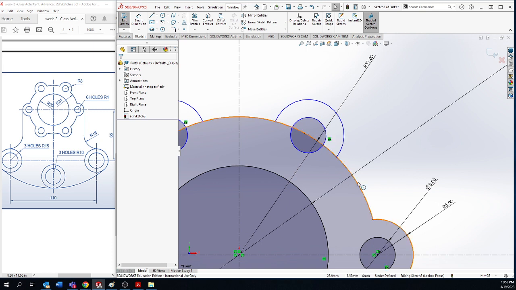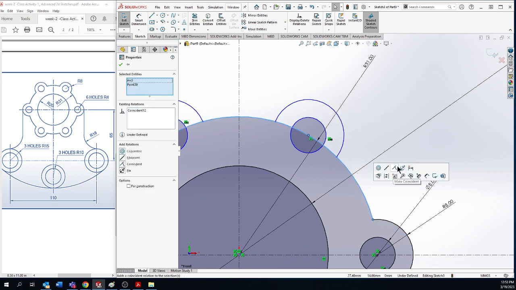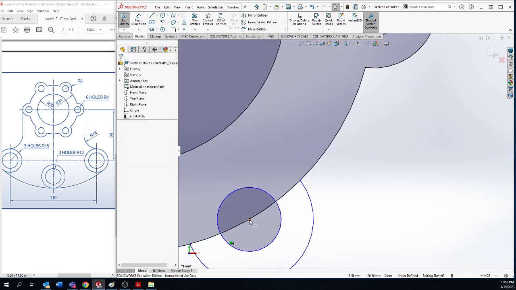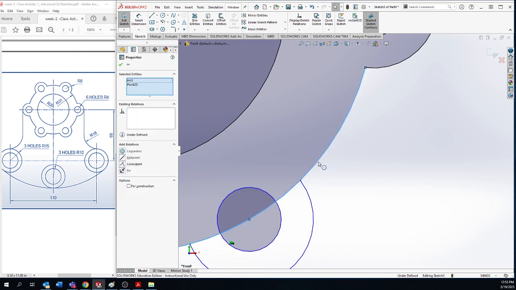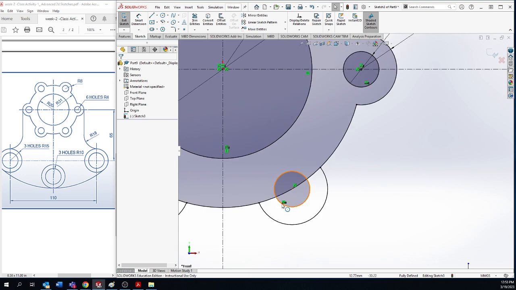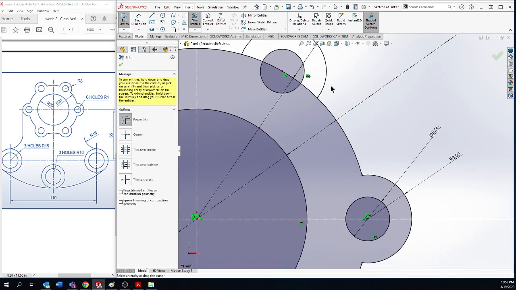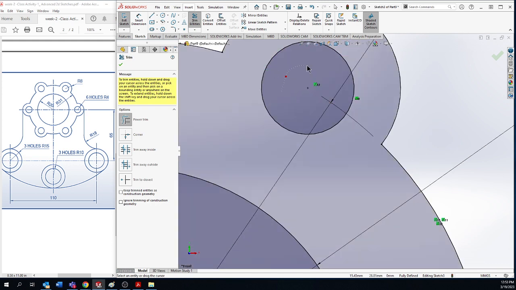So, make coincident, select this center of the small circle and outside arc, make coincident on the top and one in the bottom. The same, repeat the procedure, center and outer arc and make coincidence. So, now you can see fully black. So, now you can initiate the trimming, just remove the things which are not required.